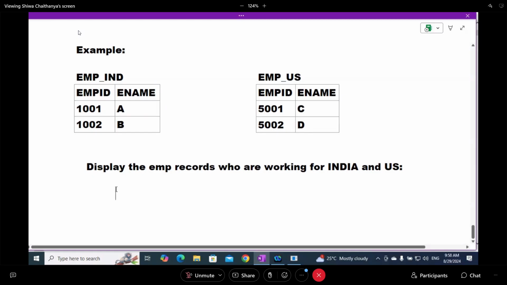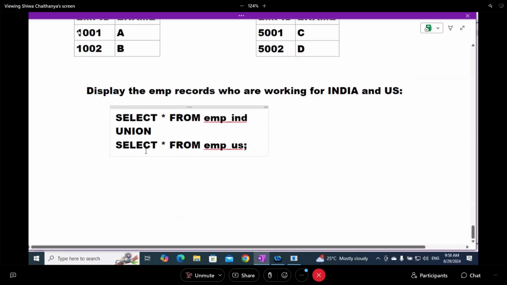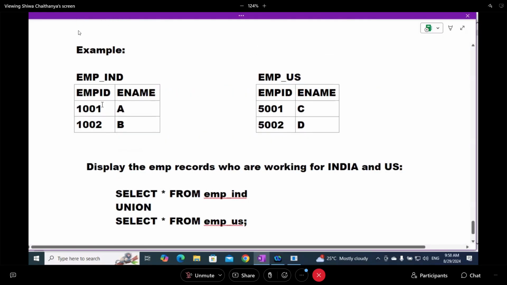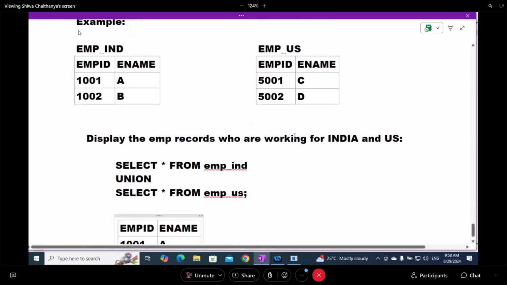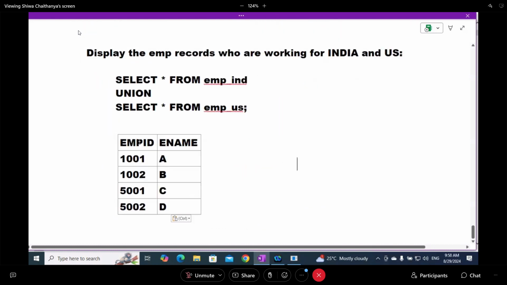So what are we writing here? Select star from EMP_India, Union, Select star from EMP_US. So like this. In such type of situations, these set operators are useful. It gives this result plus this result. So like this, we can use the set operators. Is it clear about set operators?